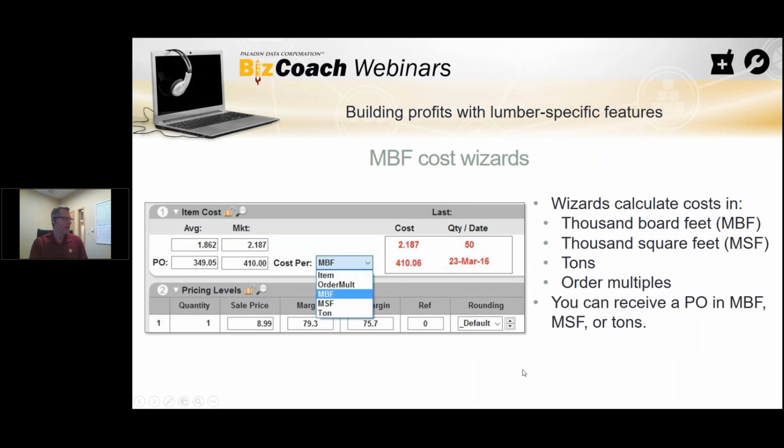Moving on, 1,000 board foot cost wizard. So you'll notice the inventory pricing tab looks a little different with your new update. You've got the same average market, last cost. You've got your last quantity, your date it was ordered, and your sale price and the 4 different quantity discount break areas. But there's a new drop down called cost per, and you have a cost per item, per order multiple, per 1,000 board foot, per 1,000 square foot, or per ton.